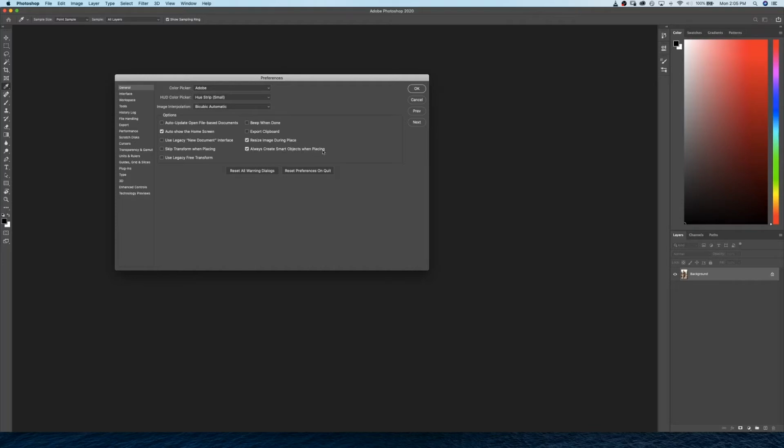So resize images during place, I definitely would recommend keeping that on, and then always create smart objects when placing. Please leave this on as well. I'll be covering some tips about non-destructive editing versus destructive editing in a little bit, and this option really helps to keep you from being a destructive Photoshopper throughout your experience here.